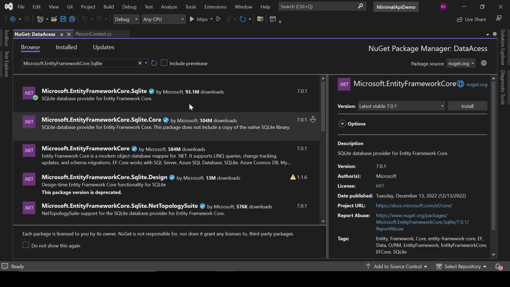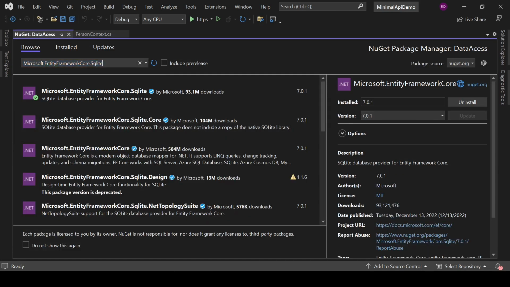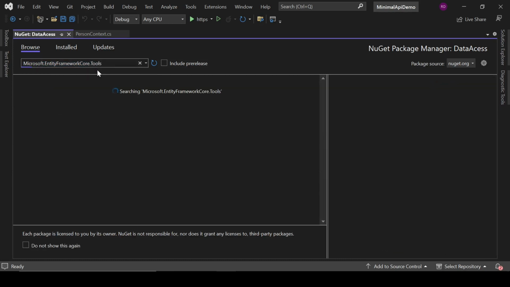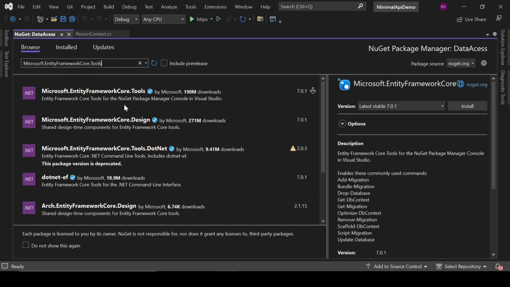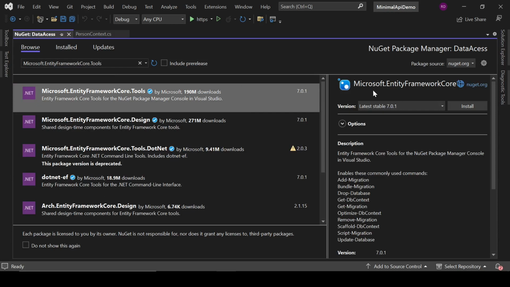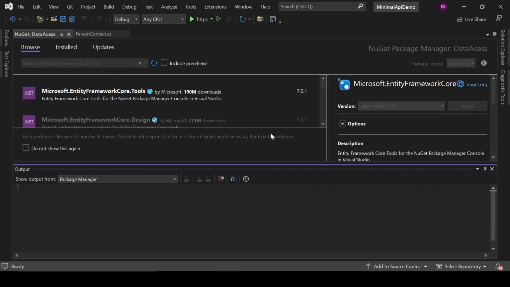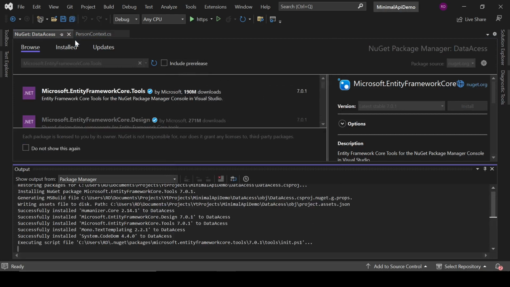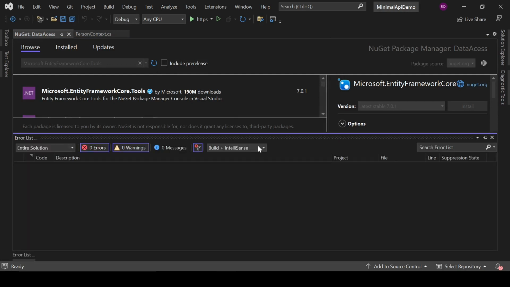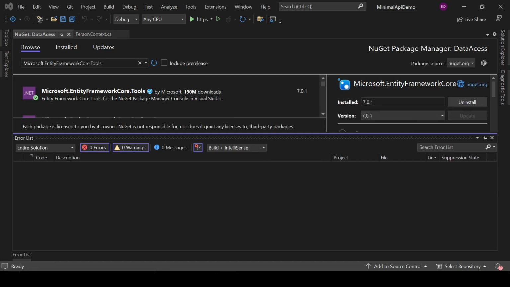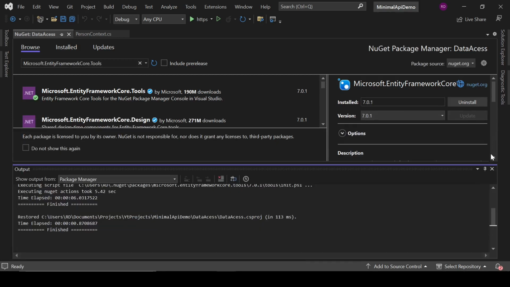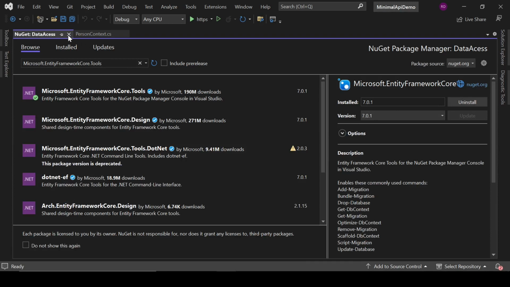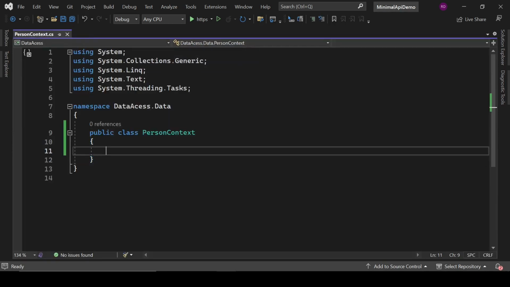Okay, let's install another package, which is Entity Framework Core Tools, and it is used for running the migration commands. So let's select this one and install here. I accept. Very fine. Now we have installed the required packages. Okay, let's wait for a bit. Okay, now we are done here. Let's close this, and we have installed these packages.